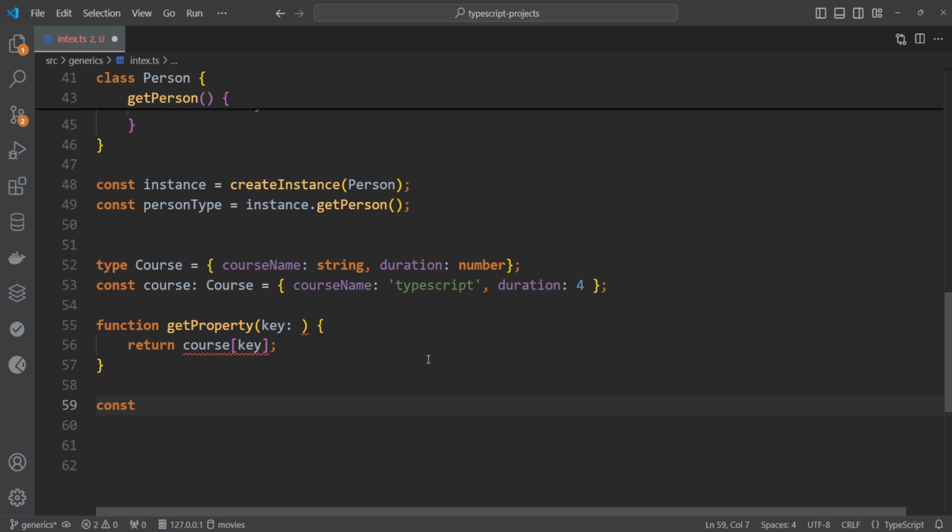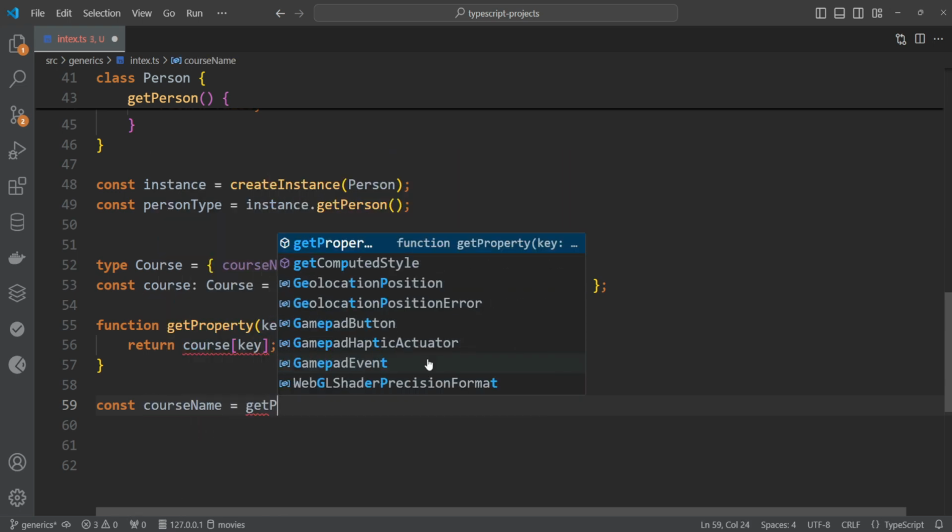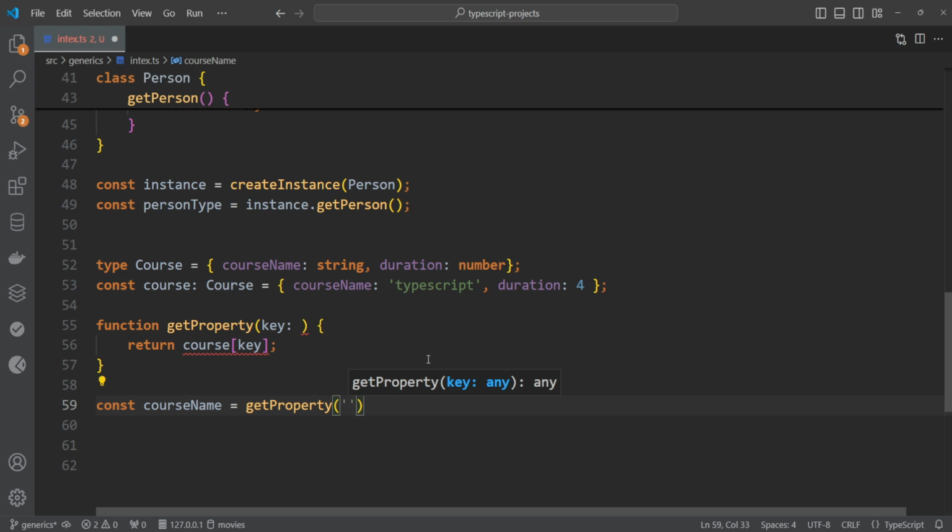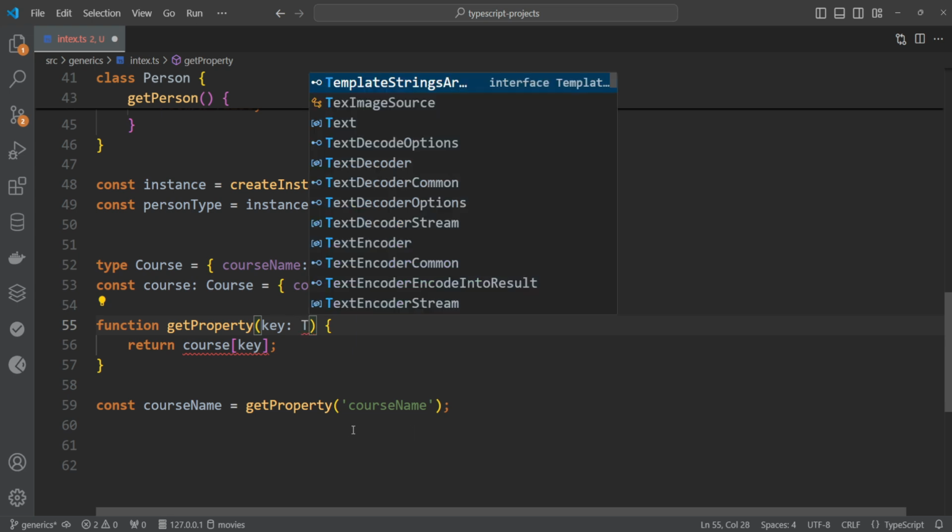So I want to say course name equals to get property, and I want to pass course name. So here I am expecting it should return me the course name property. It should return the course name property value. So here I am expecting TypeScript. That is what I want to achieve. Now here I want to pass it as a generic constraint. So I will say T.